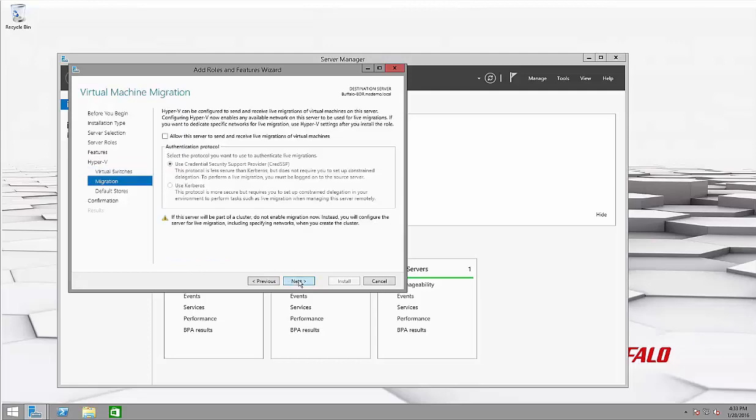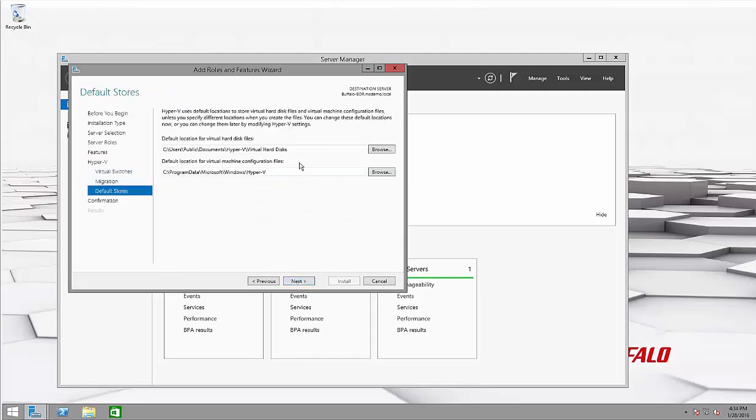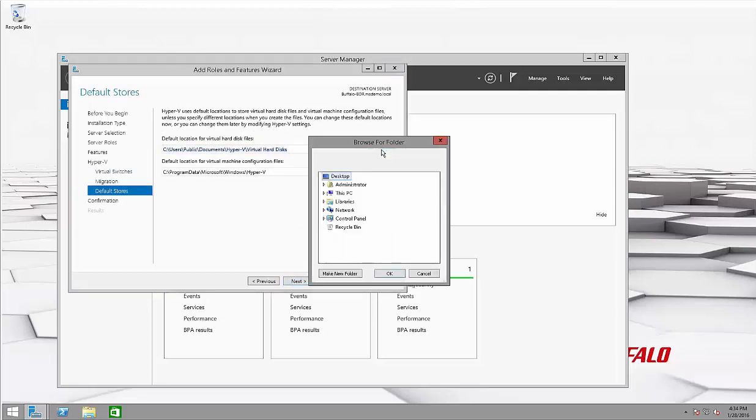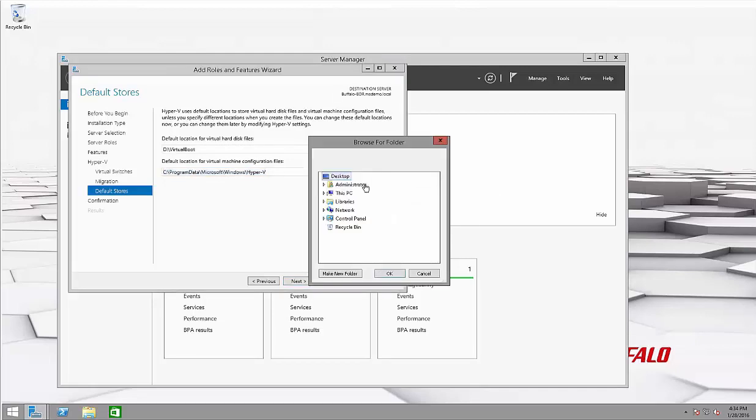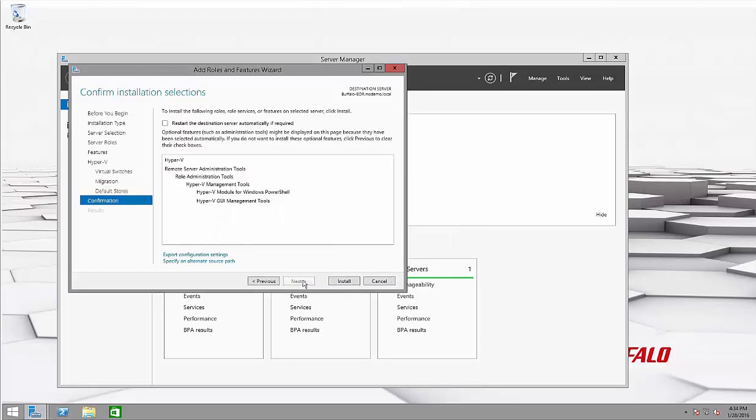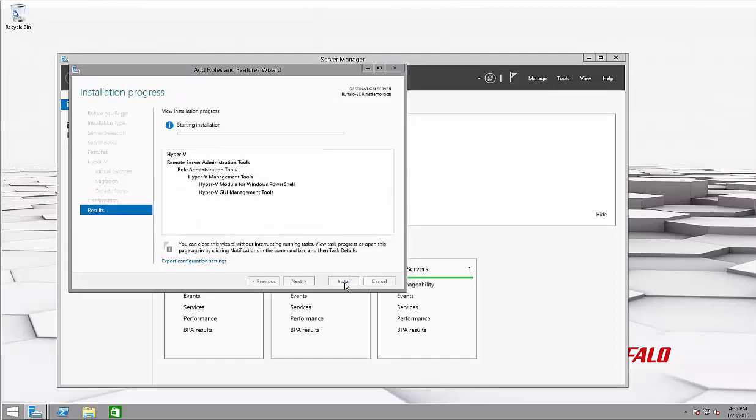If the default path for your virtual hard disks points to the system volume, a best practice would be to point the location to a data volume instead. Be sure to change both the hard disk drive files path and the virtual machine configuration files path before beginning the Hyper-V role installation. Once the Hyper-V role installation is successfully completed, you can move on to the next step.